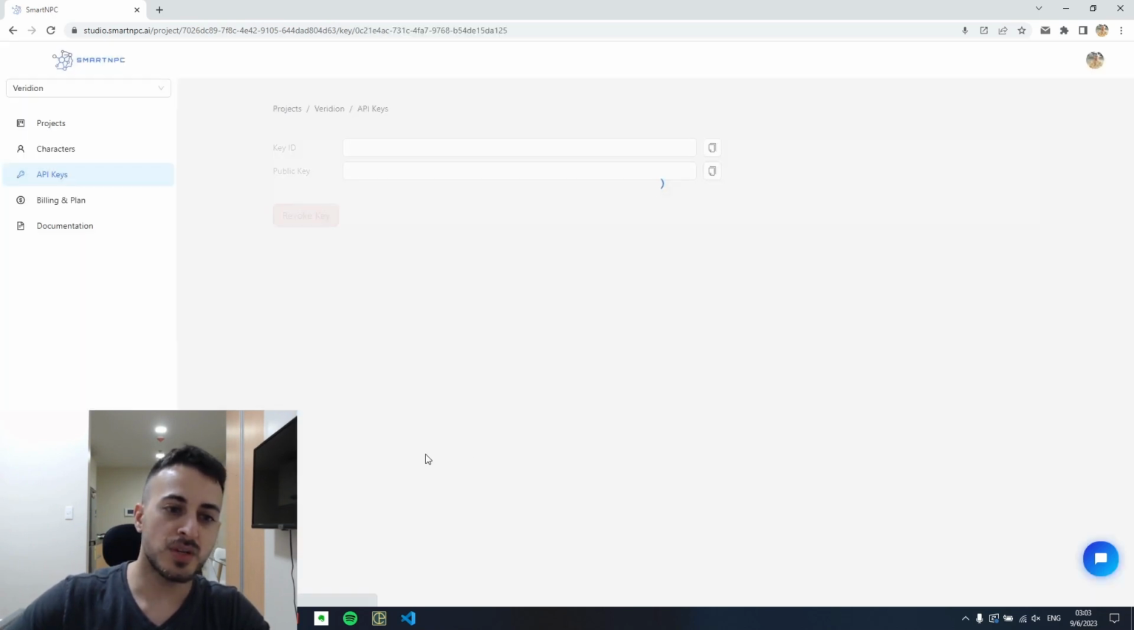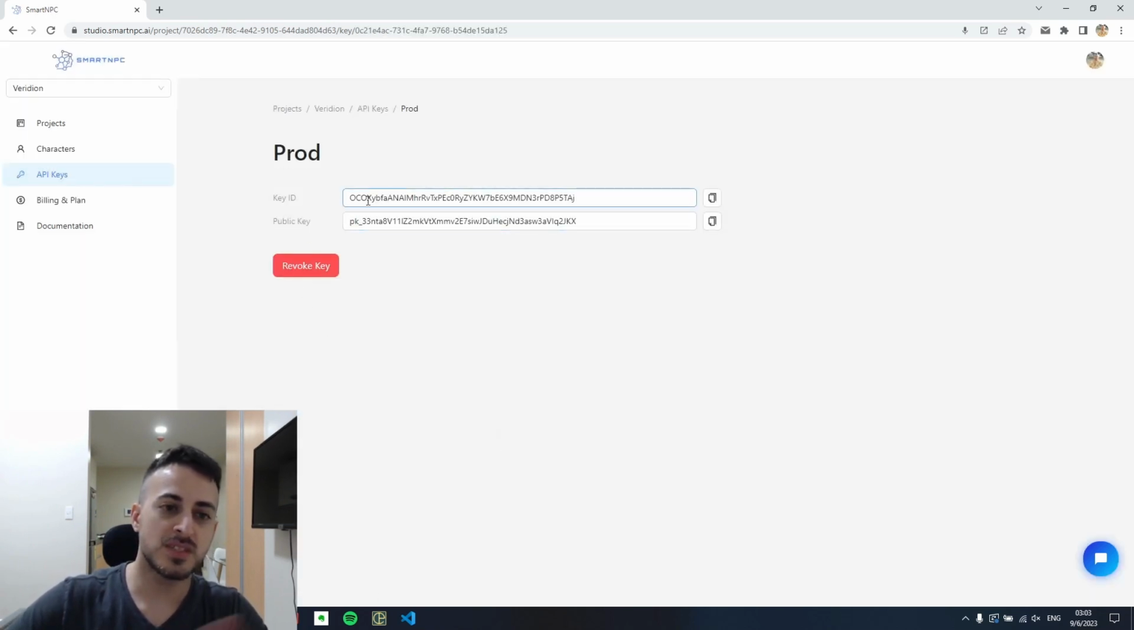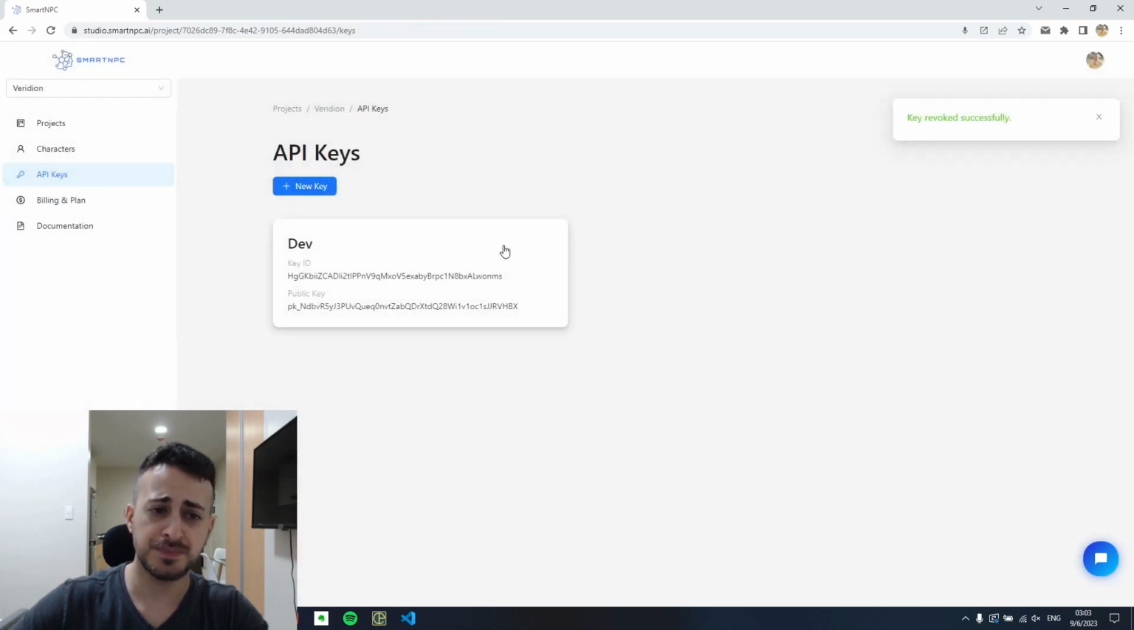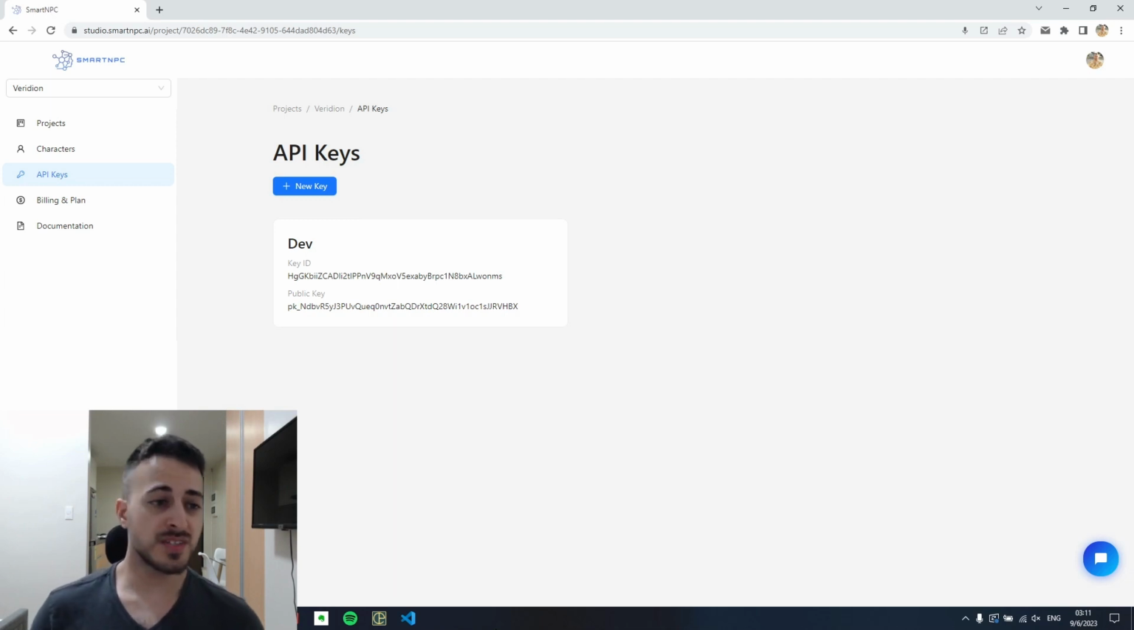Okay, so we have this. Here's the key, KID, public key. You will know where to put them. You have exactly these fields in the SDK, and any SDK basically. And basically that's it for the API keys.